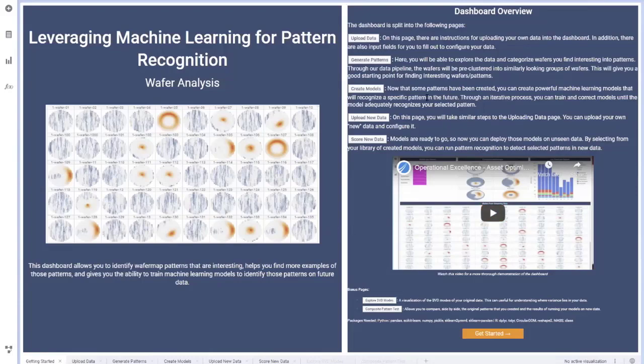So the dashboard is split into the following pages. There's an upload data tab. There's a generate patterns page where you're going to be selecting specific wafers and putting them into pattern groups. Then you're going to create models that recognize the specific patterns on the create models page. Then you're going to be able to upload new data and score new data with the models that you've created.